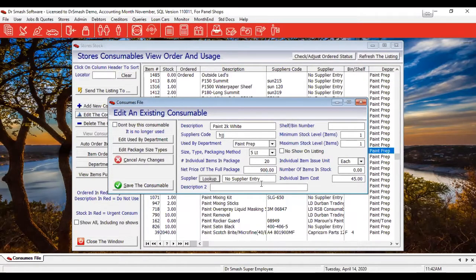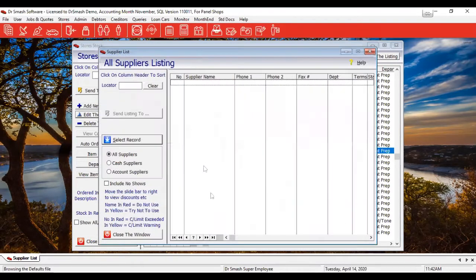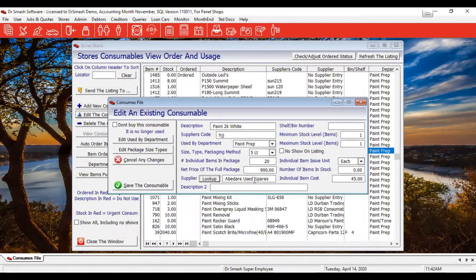We go to our lookup, we find our paint company that we use, whoever it might be, and just because we have put in a supplier does not mean that we have to buy from that person and that person only. It is a suggestion as to who we like to actually buy from. Description 2: any other details you're wanting to write about this 2K white, that is totally up to you. It's just another place for you to write it.